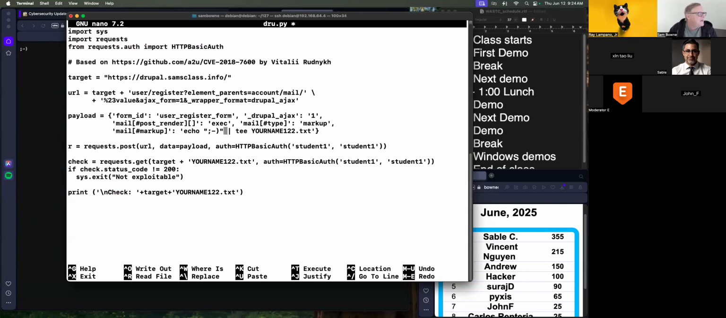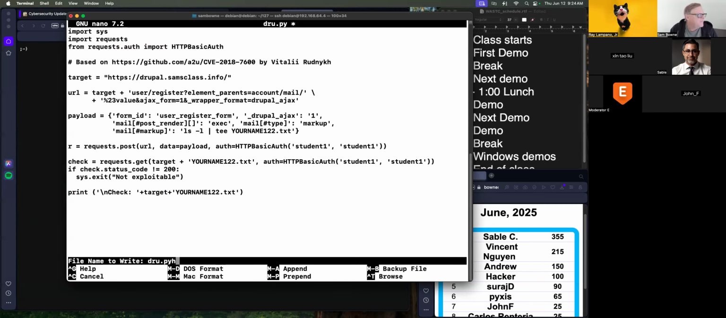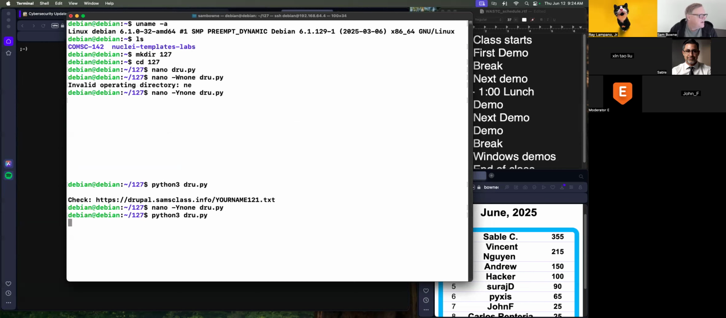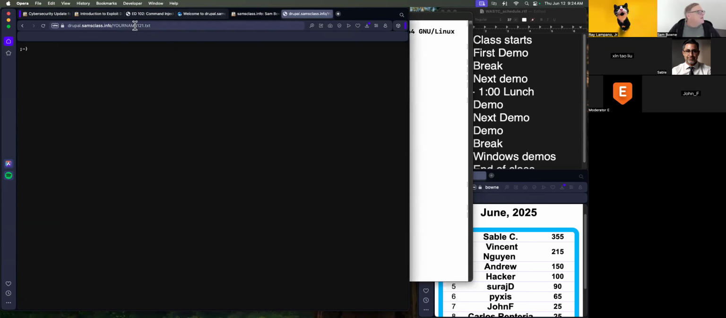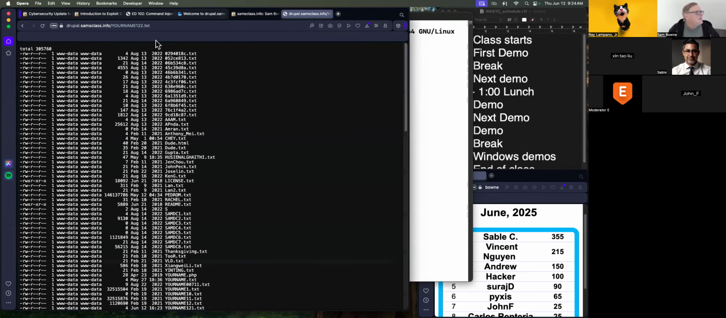So I'm going to take echo this jazz and replace it with, say, ls minus l to get a list of files on the box. So I save this file, and then I run it again. Now it tells me to go to 122.txt, so I can just change that up here. And there you go, a long list of all the files on the box.